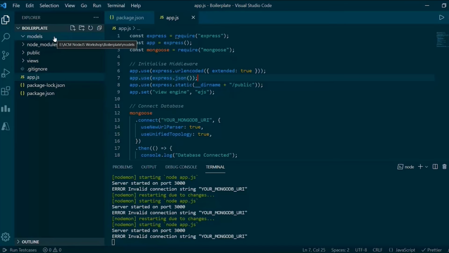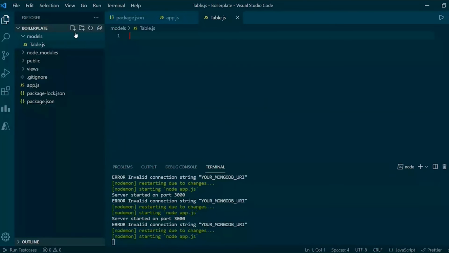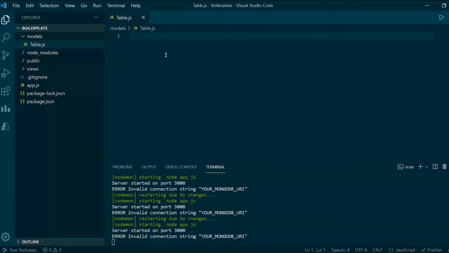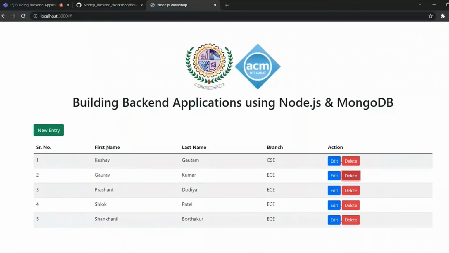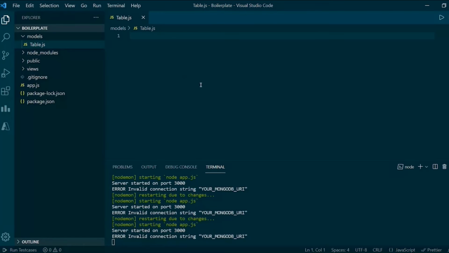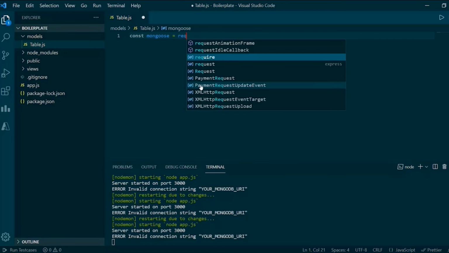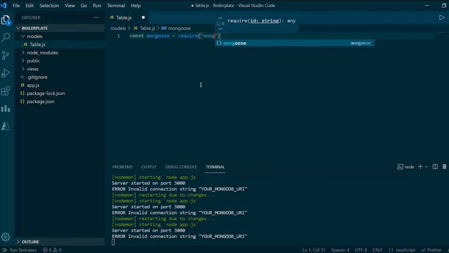Let's name it table.js. This will be the name of our database model. You can see that there are three fields here: the first name, last name, and the branch. First of all, we need to import mongoose: const mongoose equals require mongoose. After this, you need to define the schema of your database.